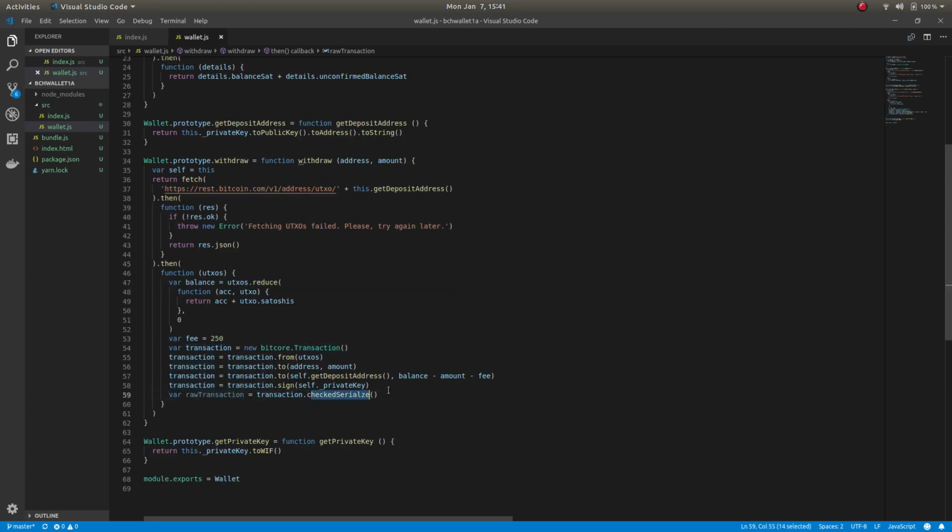So I actually have a typo here I need to fix first. Serialize, that looks good. And instead of actually broadcasting this, we're gonna return it first so that we can see it in the UI, and I'll show you guys how this looks.